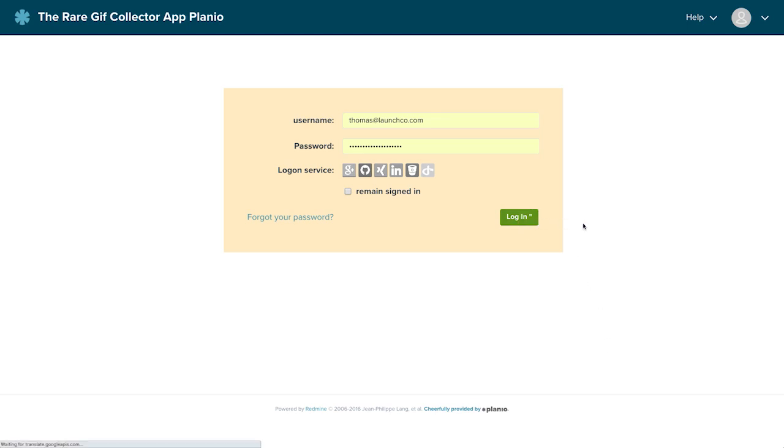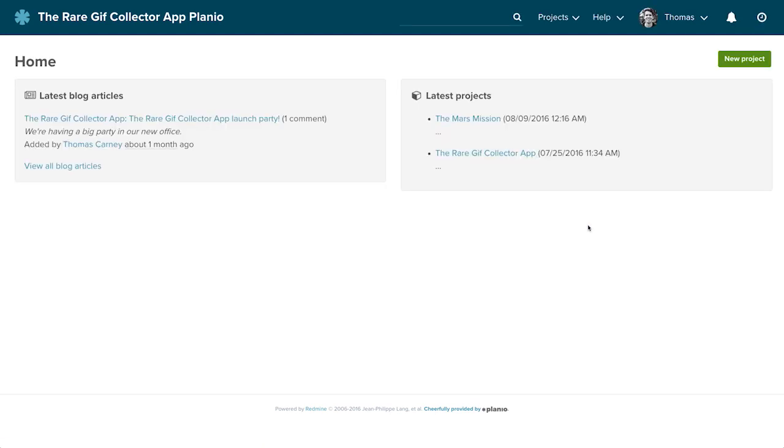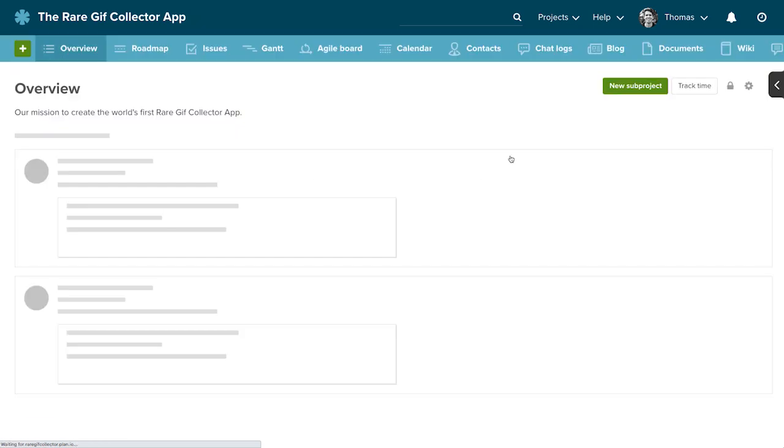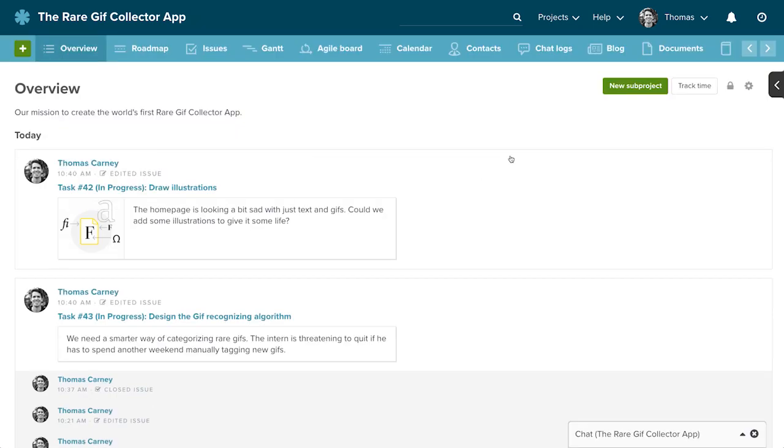Today, we're going to look at Redmine. It's the most popular open source project management tool. It's used by hundreds of thousands of teams all over the world, from the city of Amsterdam to the University of Oxford. I'm working at Planeo, a Redmine hosting provider, so what you're seeing here is Planeo's version of Redmine.